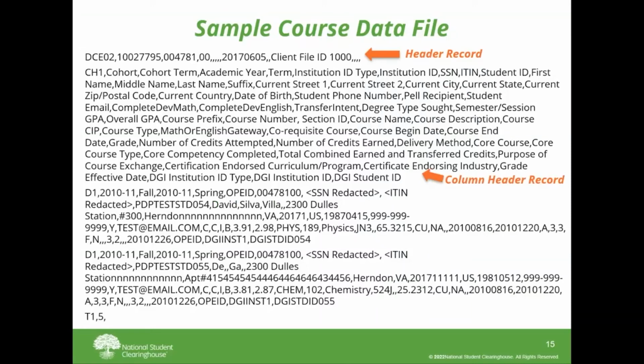The column header record contains the column labels. The column headings must match the values in the detail records. The column header labels differ from the cohort file. Please refer to our data submission guide.